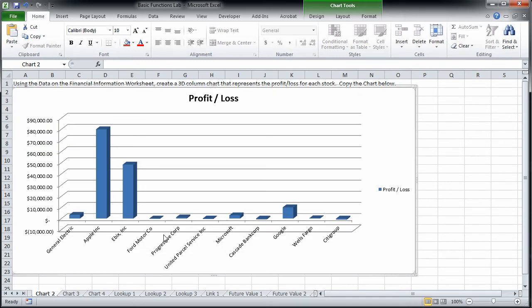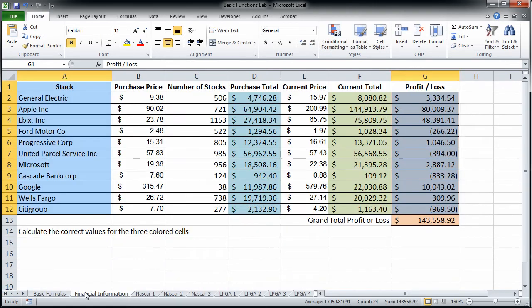And I can see that the difficult thing with this is I can't tell which ones are profit and which ones are loss. What I would do if I was presenting this data is I would do a chart for the ones that were profitable and a chart for the ones that were not. So let me show you how I might do that. I'm going to go ahead and say stock. General Electric was the first one.